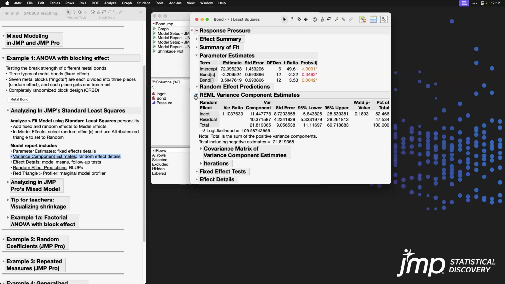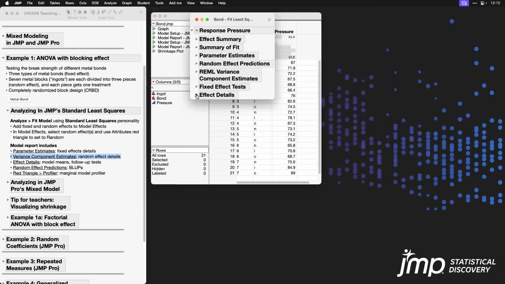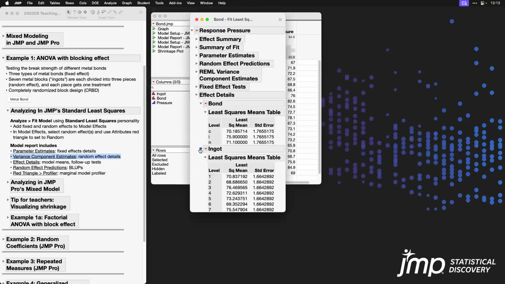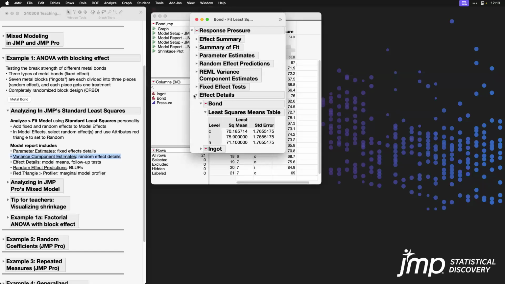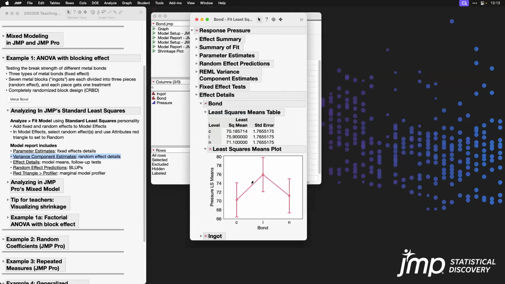Now, if you want to perform inference when you have categorical variables, at least, the first place to go, I would say, is the effect details section down here. If I open it, I have a section for both my fixed and random effect. Here I have the model estimated means for the 3 levels of bond and a red triangle menu where I can select additional graphs or analyses. At the outset, I selected the least squares means plot, which showed us that it looks like bond type I is probably a little bit stronger than bond types C or N.